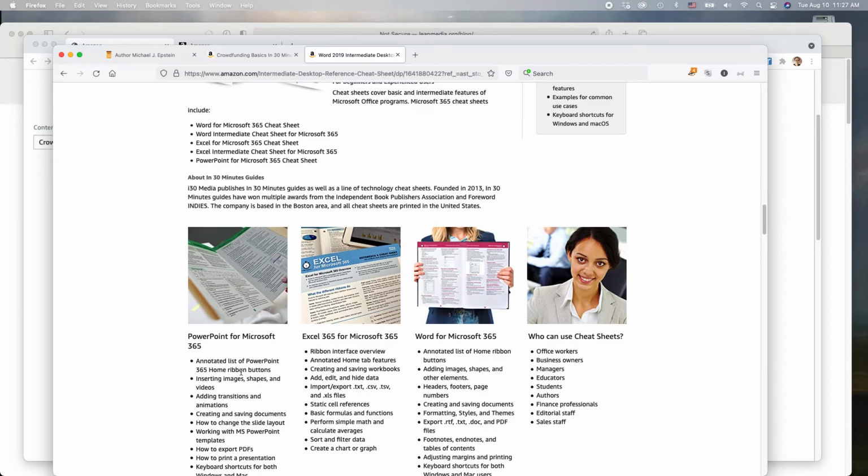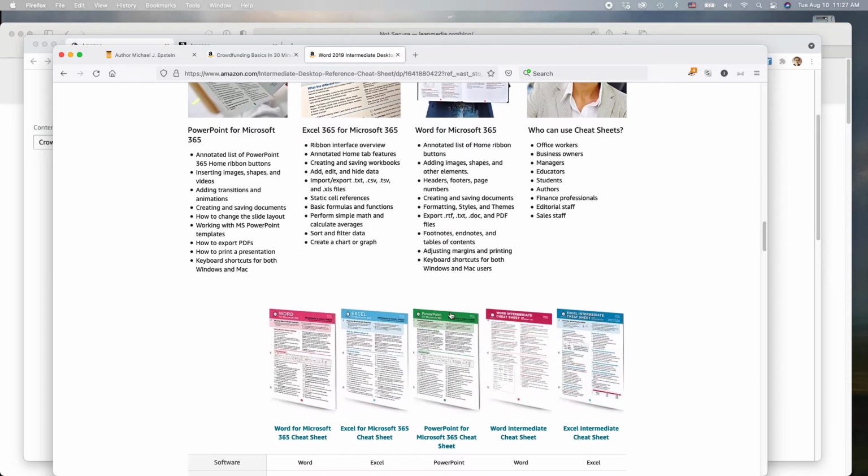It's like 4 images plus bullet points below it. So that's something I could do if I had enough bullet points to use, and also if I had images for Crowdfunding Basics. I actually do have quite a few images that I could use.